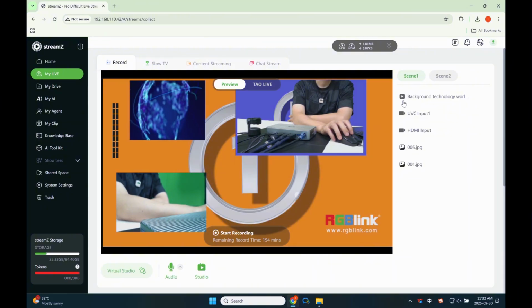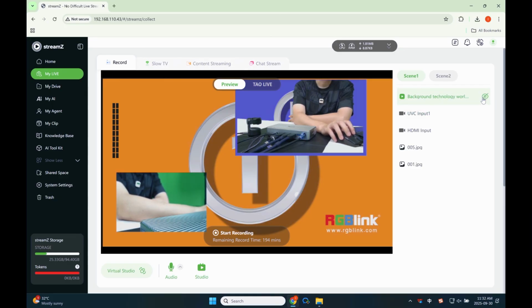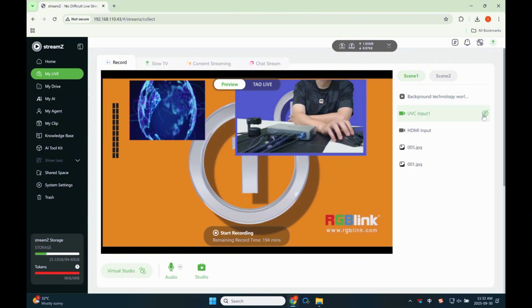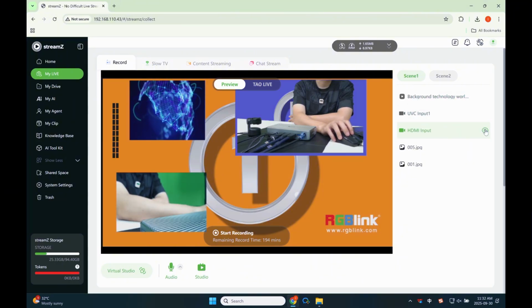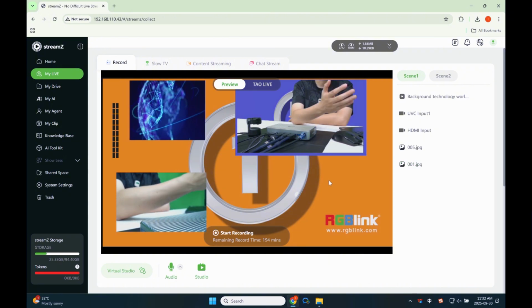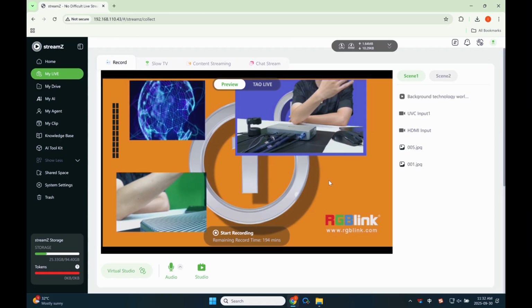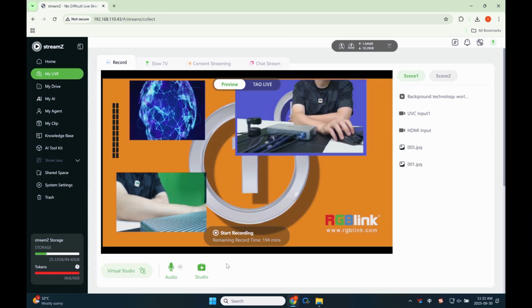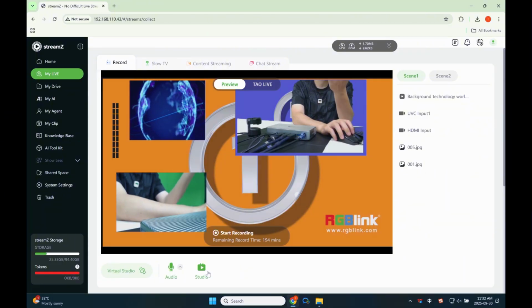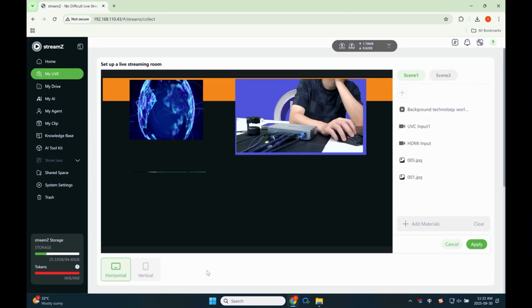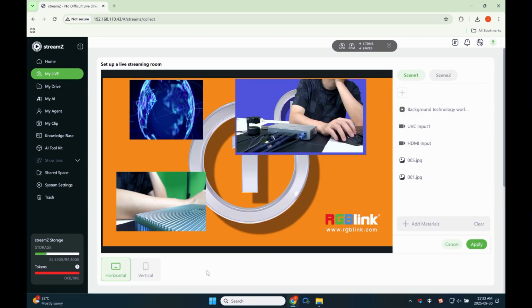So you can have all the sources listed showing here: my background videos, my UVC inputs, my HDMI camera inputs, and my two graphic layers. So how did I just make these layers? I'm using the new studio functions that come with streamZ. Let me check out how to make this in an easy and free way.